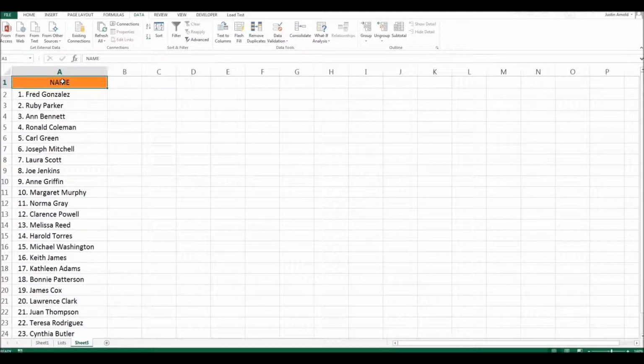Look at this useless list of names that someone's given me. First of all, we've got numbers in front of everyone's names, so there's no way I would be able to sort these people's names into alphabetical order, for example. And secondly, we've got people's first names and surnames in the same column, and I want to have them separated. How can I sort these problems out?